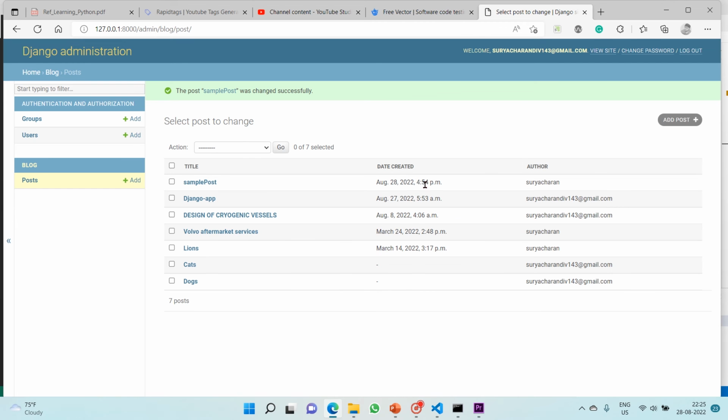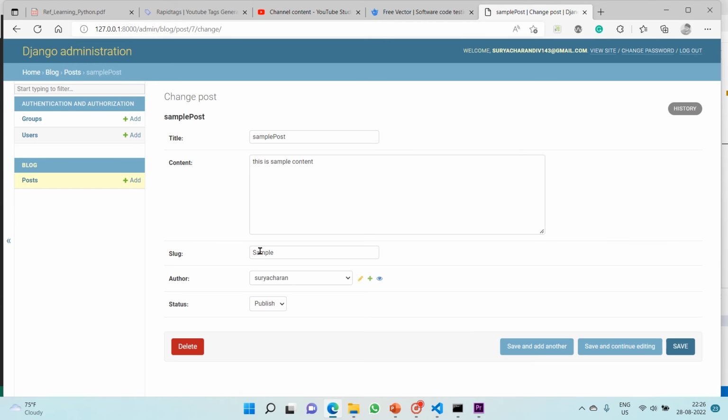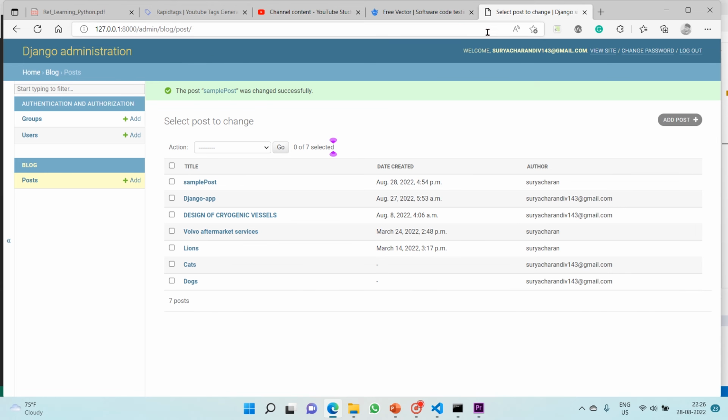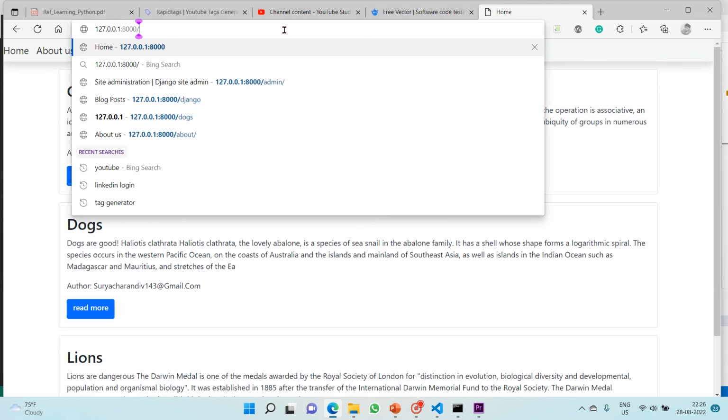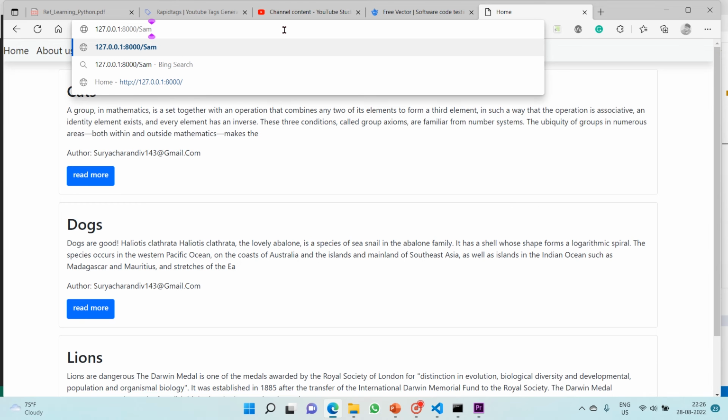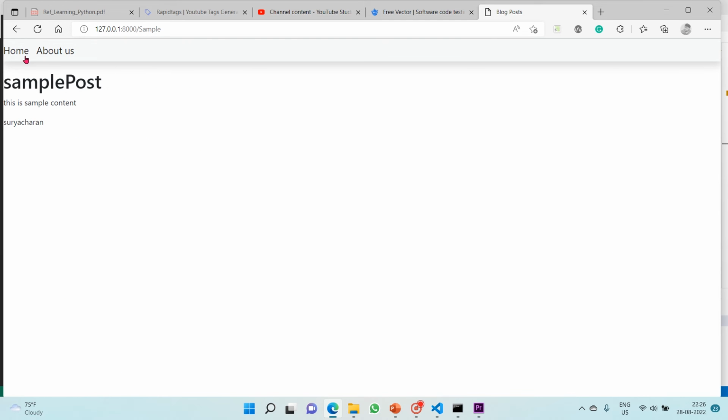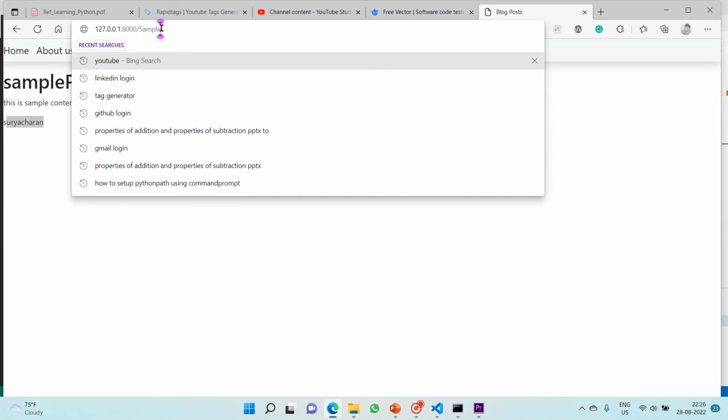It's created at 4:45 p.m. and sample. Okay, capital S. The slug is capital S. Let me go back to the view site and then capital S. This is what I was telling. So title sample post, content, this is sample content, and author is Surya Charan. So this is how we are able to write.